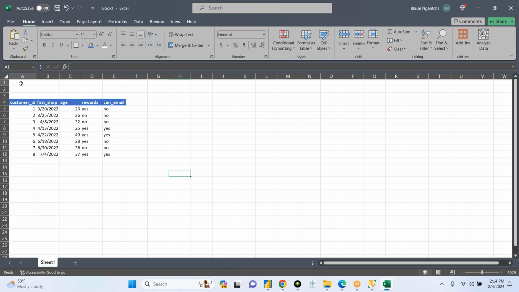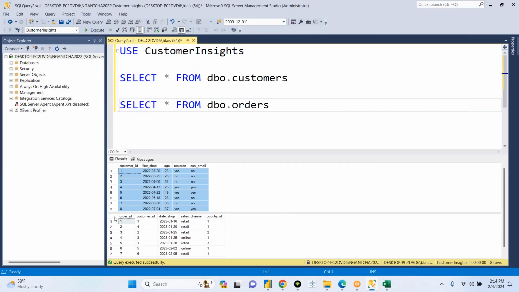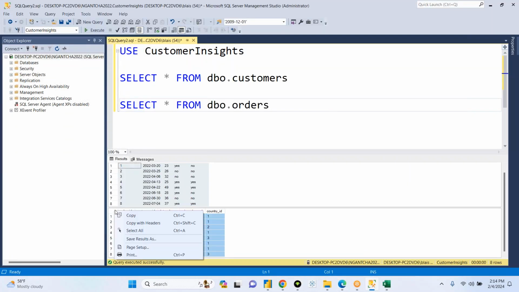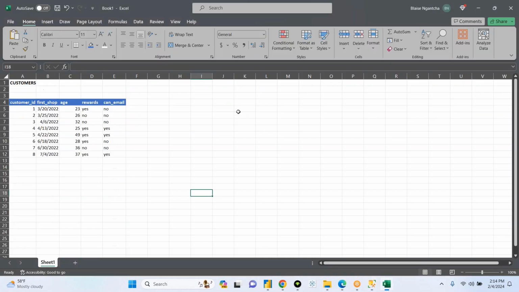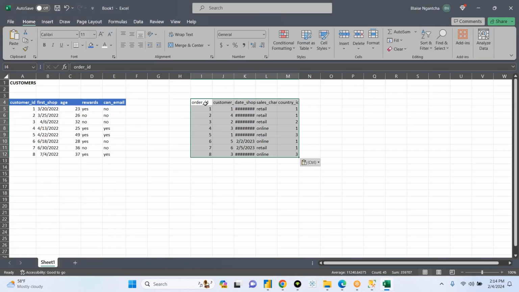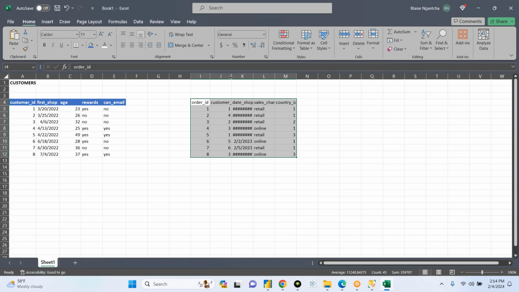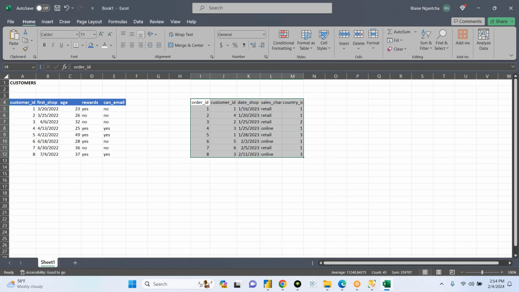So what you see right here is a customers table. I'm going to copy the orders table, which is this one, copy with headers. I'm just going to put it next to it somewhere right here. Okay, let me do some adjustments on that.